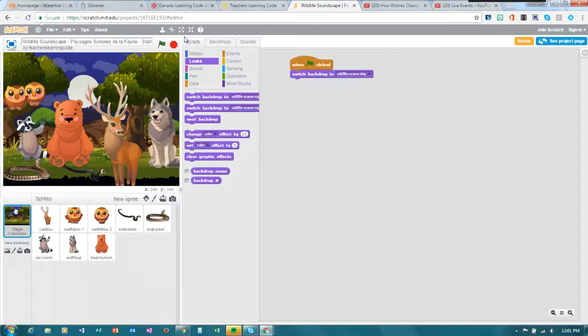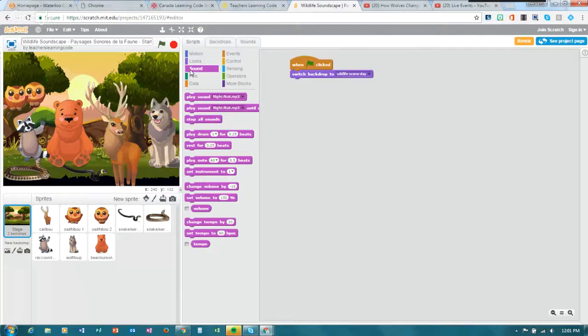Let's test that out. Remember, break down a problem into smaller parts always, and then test each part. Awesome. Daytime shows when we click on the green flag. When it's daytime, we would like daytime sounds. So let's go to the sounds option, and we want to play the, not nighttime sounds, but we actually want to play daytime sounds. There we go. And it's playing right now because I clicked on the block, but let's click on the flag and have it play.